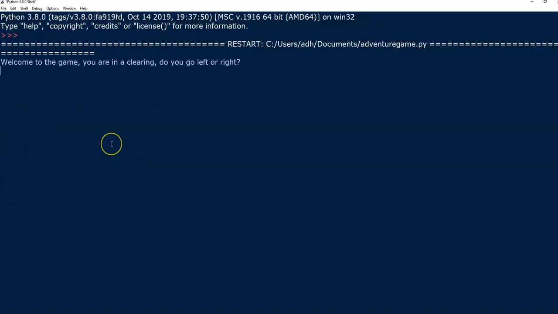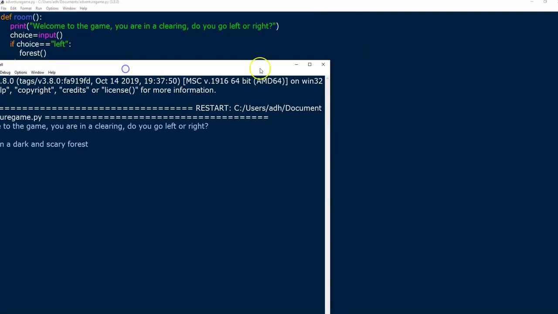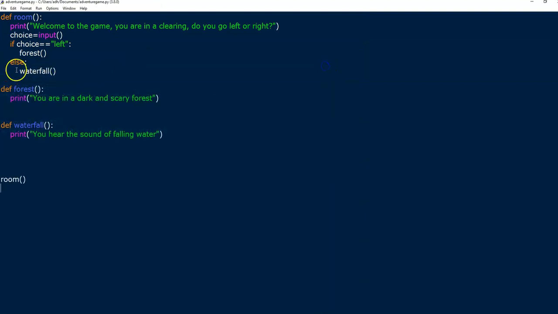Now we get a choice. Well, it's the game: you're in a clearing, do you go left or right? If I type left in, there we go, we're in a dark and scary forest. So we have the beginnings of a game. Now, obviously, at the moment, it's pretty boring because we can only go to two different rooms.